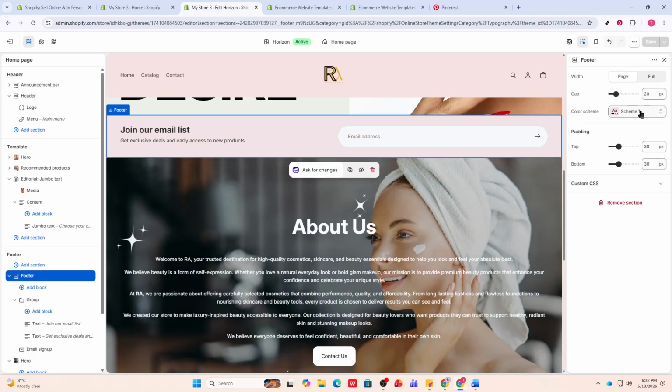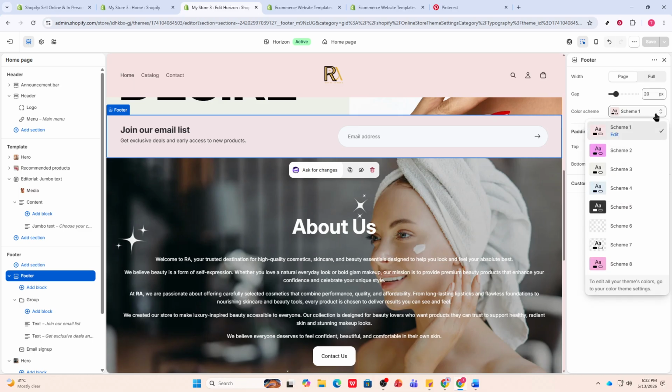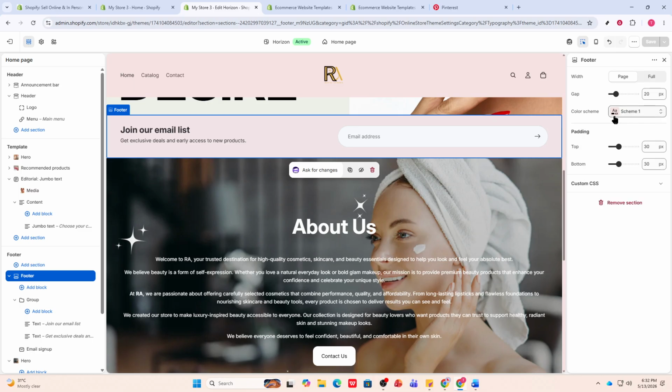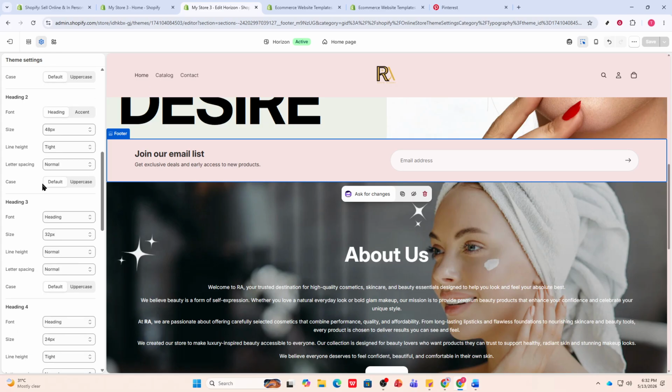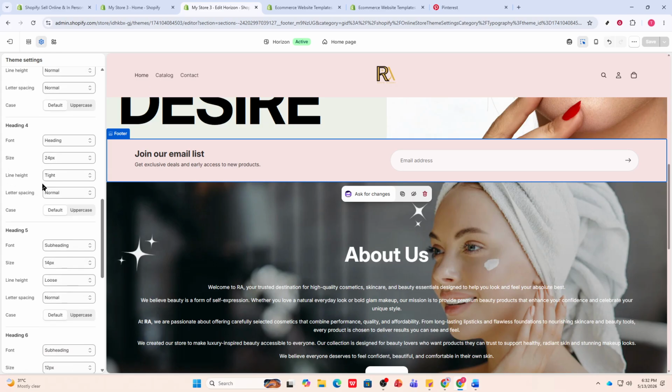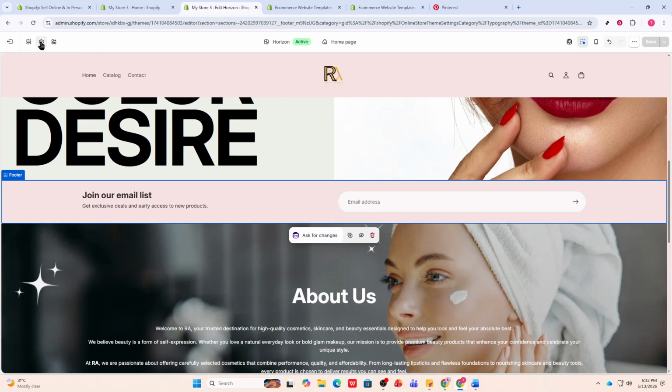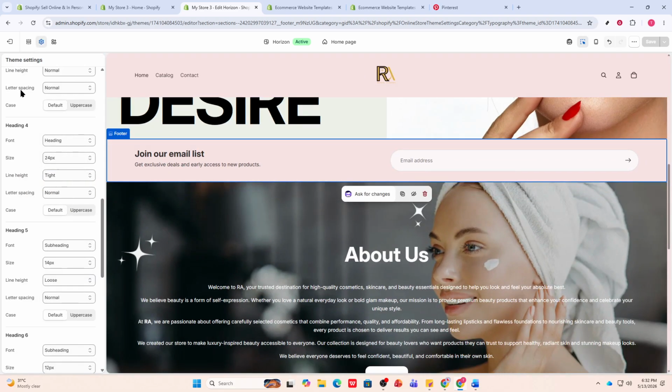Let's refine your buttons. Go to Theme Settings and open Buttons. Adjust the border thickness, corner radius, shadow, and opacity until the buttons match your brand's vibe. Rounded corners feel friendly, sharper corners feel modern, and a subtle shadow can add depth. Make sure the text color contrasts well with the button color for maximum clarity.